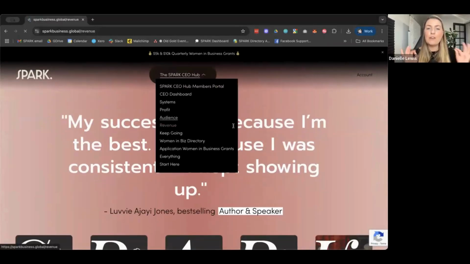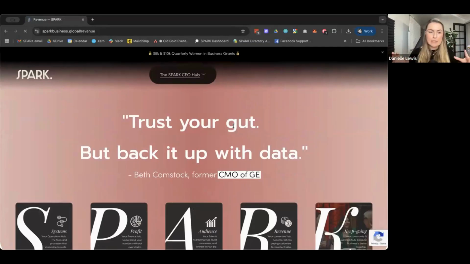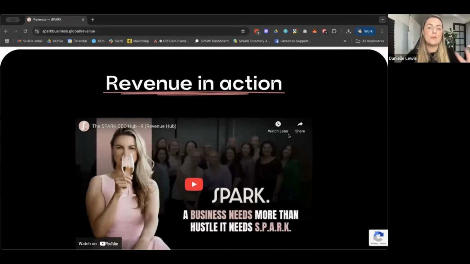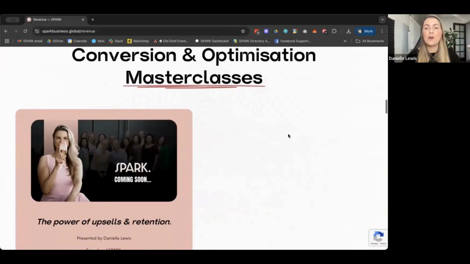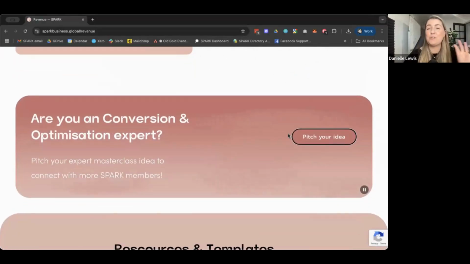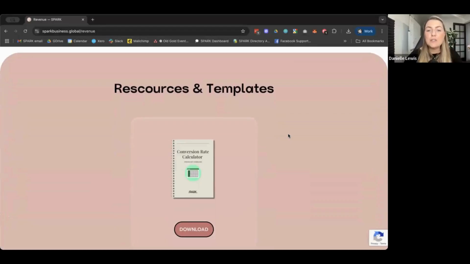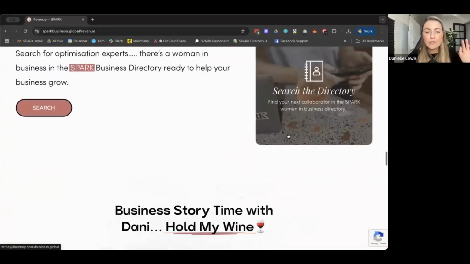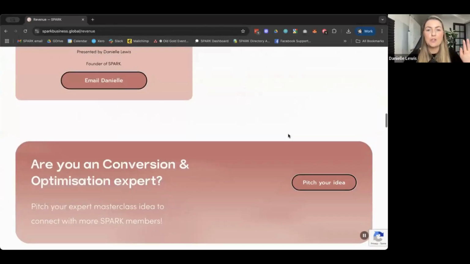Now, revenue is our conversion and optimization hub, because when you scale your business, you need to start doing more of the things that work. And when you test new channels, you need to optimize them to get them to work better for you and perform better. So this hub here is a new one for us. You'll notice that whilst it's explained, our conversion and optimization masterclasses are coming soon. So this is a fantastic opportunity. If you operate in this space, pitch your idea. Our resources and templates, our directory, business story time, and tools.